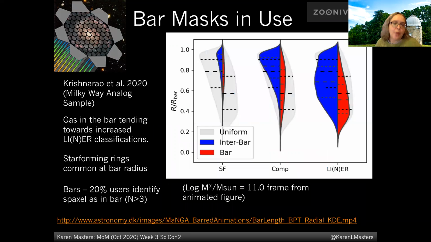Dinesh Krishnarao, DK, has also used the bar masks in this paper, looking at the Milky Way analog sample. He's been using it in a more recent paper as well. Here he was able to show that the gas in the bar tended towards increased LINER classifications, and he found these star-forming rings at the radius of the bar, so you can use these masks to identify bar radius as well. So that's interesting, and another example of it in use.